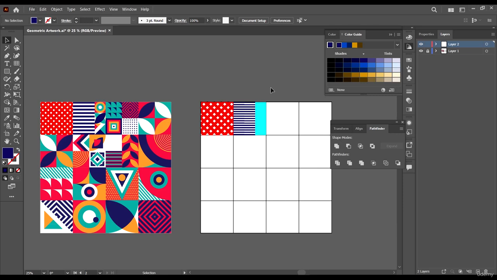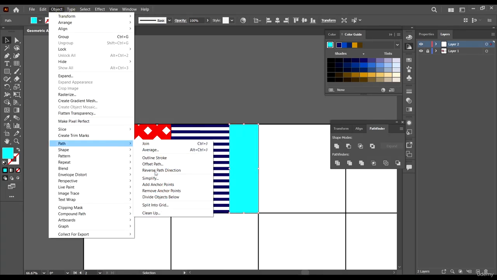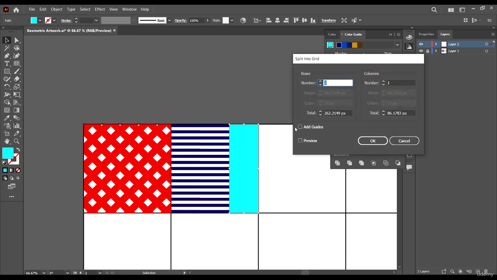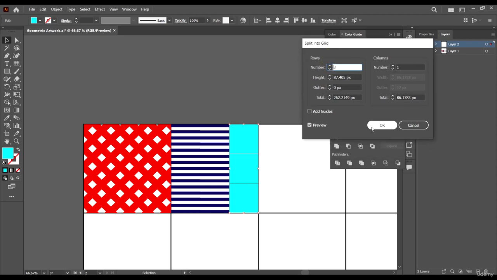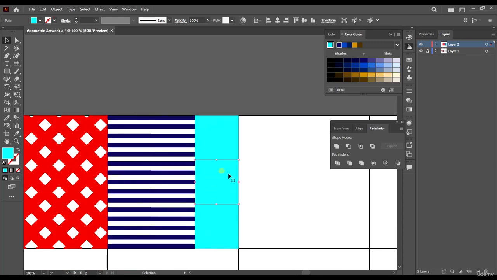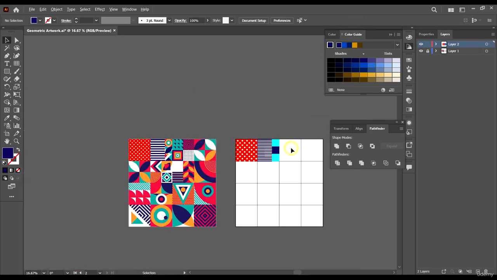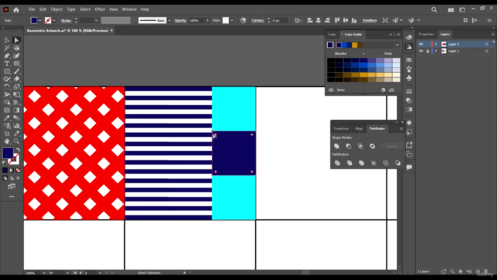The next one will be these ones, and what we need to do is divide this guy into 3. So Object, Path, Split into Grid. Let's preview. We need to increase the rows, and right away we have this into 3. For the middle one, we're going to sample these colors here, and then give it this, like this, and this, like this.